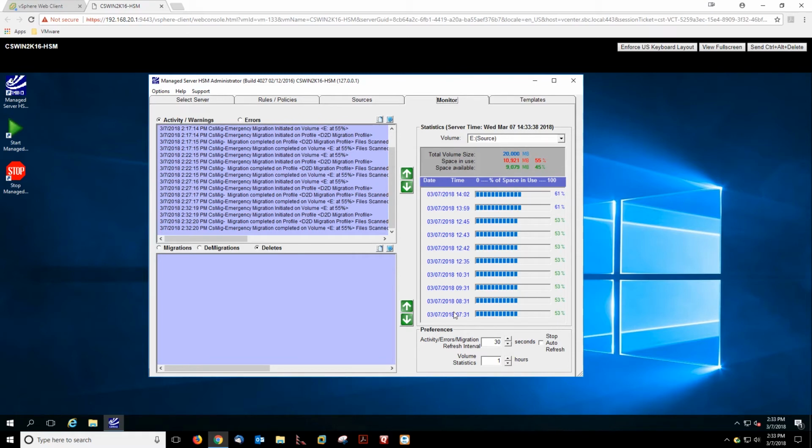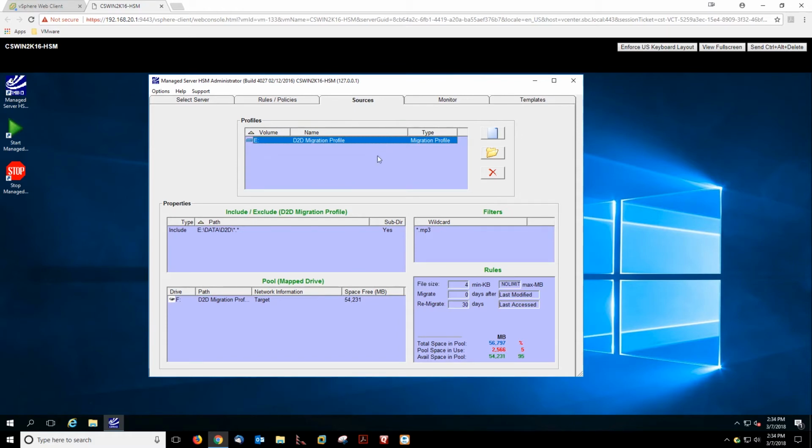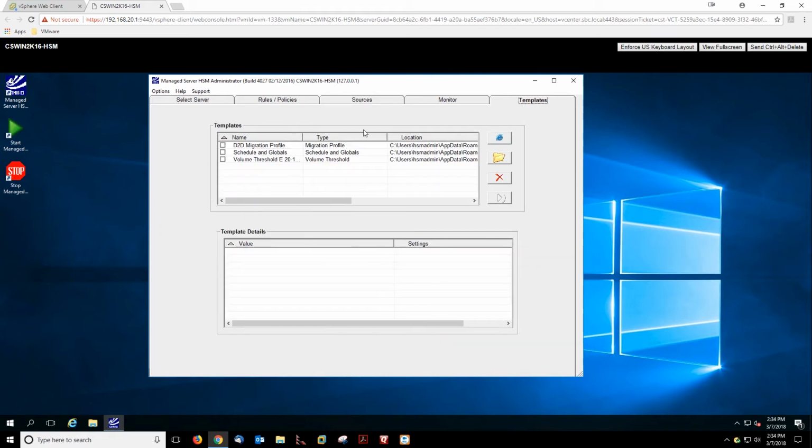And finally, we have the Templates tab. If you remember correctly, when we were on the Rules and Policies tab, we were setting up the benchmarks and the watermark. Also, as far as the Sources tab is concerned, we were setting up the migration profiles. We saved each one of those screens as a template. And now, if we click on the Templates tab, we'll see where those migration, scheduling, and volume threshold templates were saved. Here's the location, here's the type of template that you have, and here's the name of the template.